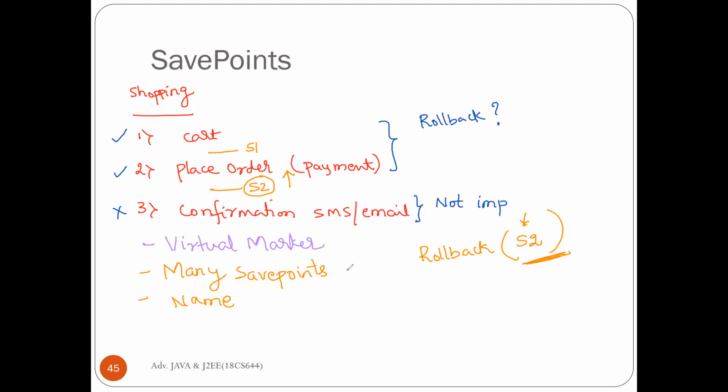We can have as many save points as we want in our program, and each save point is identified by a name and acts as a virtual marker. If we want to release any save point, then we can use the release save point method, passing the name of the save point we want to remove.